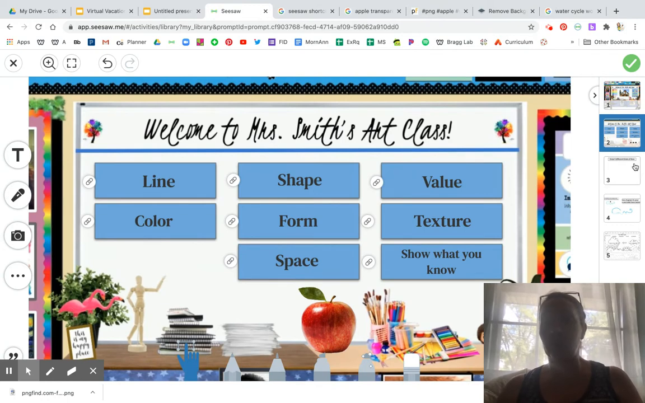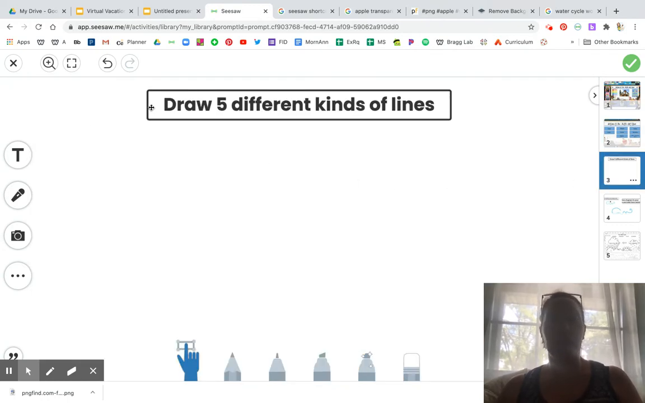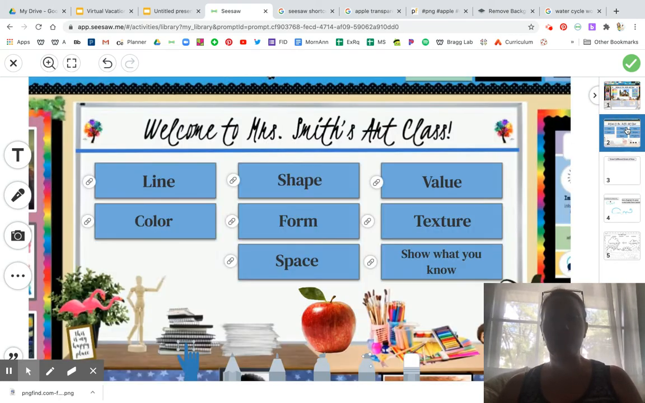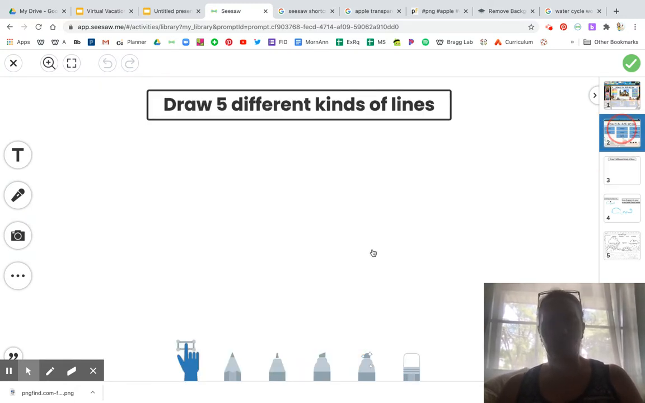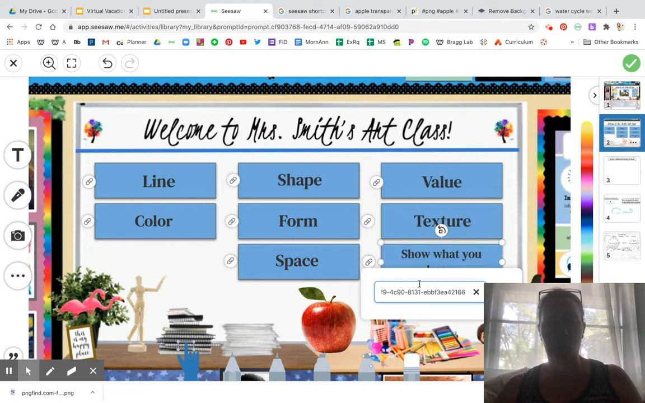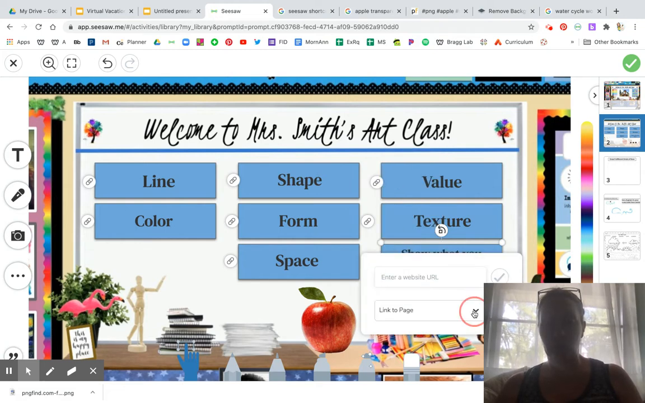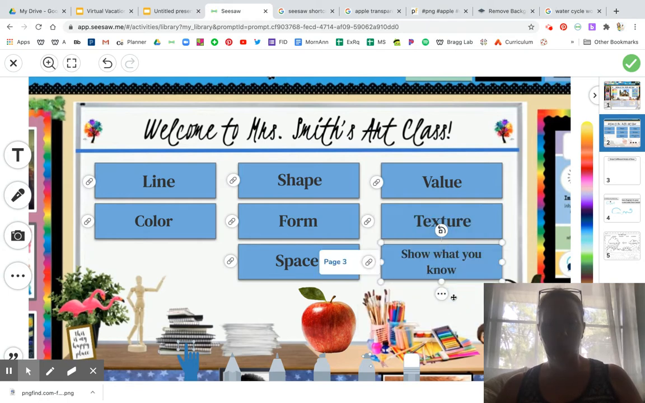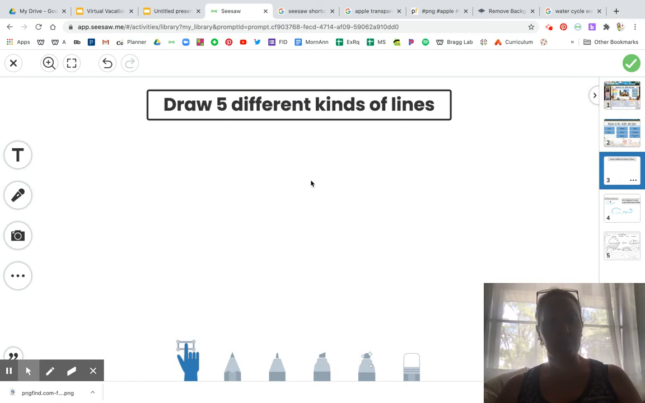Now, how would this work? I'd add a page. I could say, draw 5 lines after they've done their research. Maybe I didn't have this right here. Maybe this one was blank. So the next one was, this could be actually show what you know, could be linked to slide number 3. So when they're done, they go to slide number 3. It says draw 5 different lines. Then they can draw different lines.